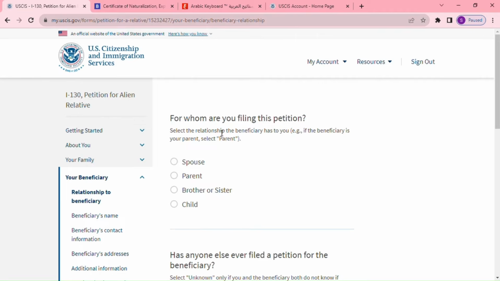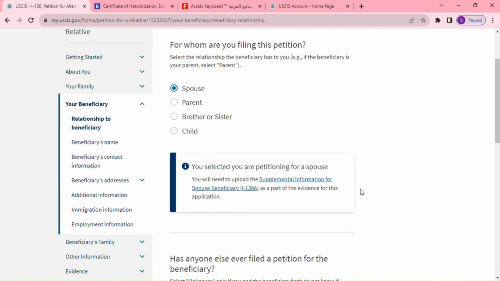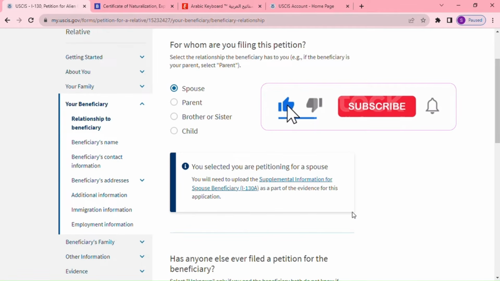So from whom are you filing this petition? So they give you an example right here. Select the relationship the beneficiary has to you. An example, they tell you right here if the beneficiary is your parent. In my case, it's my spouse. So as soon as you select spouse, they're gonna tell you you will need form I-130A. 130A must be filed by a petitioner or the applicant.